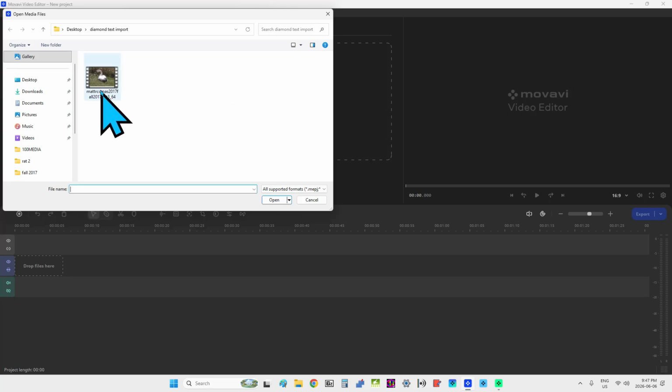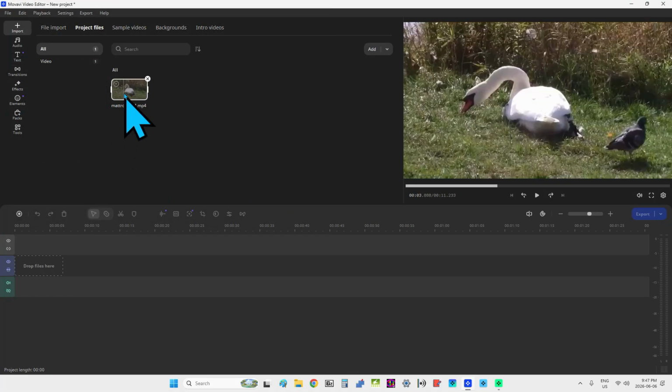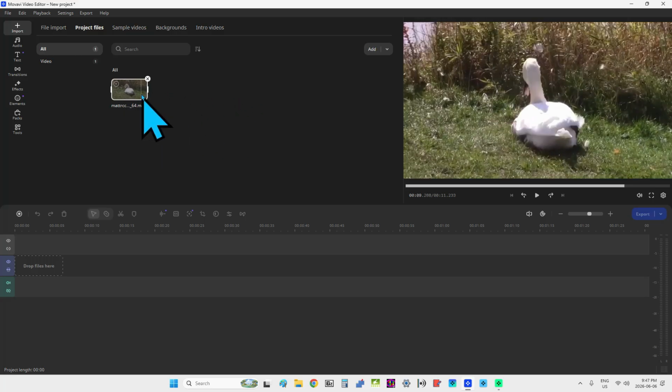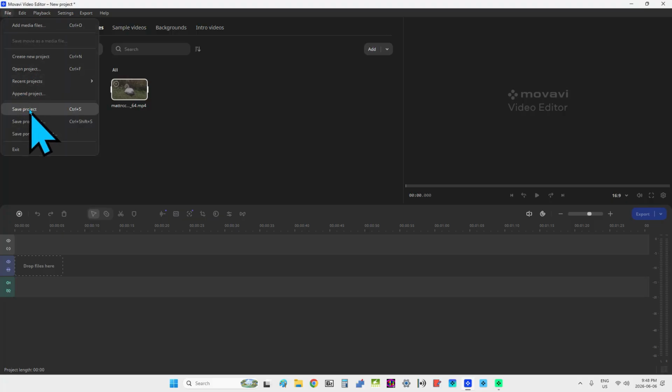Perfect. Oh, excellent. My folder's already selected, so I don't have to navigate to it. Here's the video clip I want to use, so I'm going to double click that now to import it. Okay, now it's been imported. Now before I proceed any further, I'm simply going to save this project. So I'm going to move the mouse pointer up here and click the File menu. And I'm going to move the mouse pointer down and click Save Project.